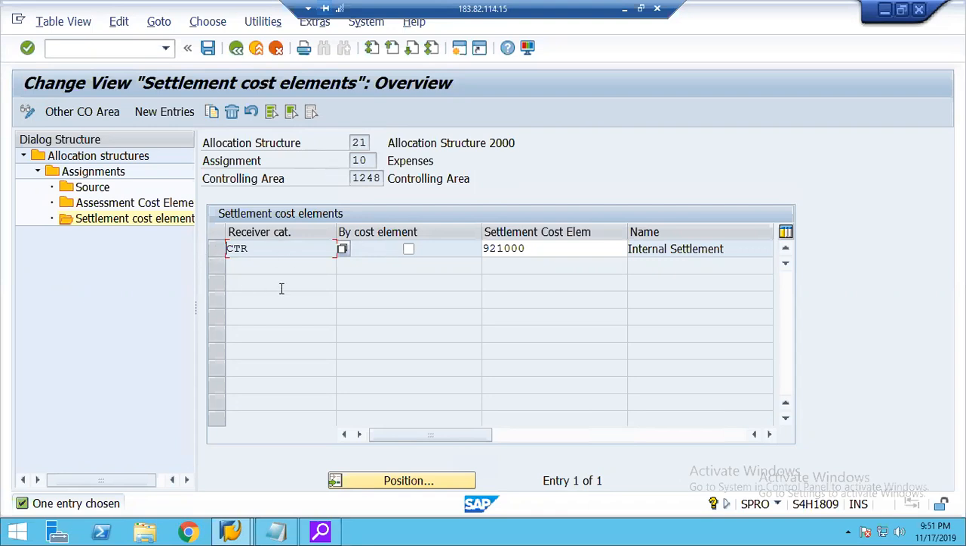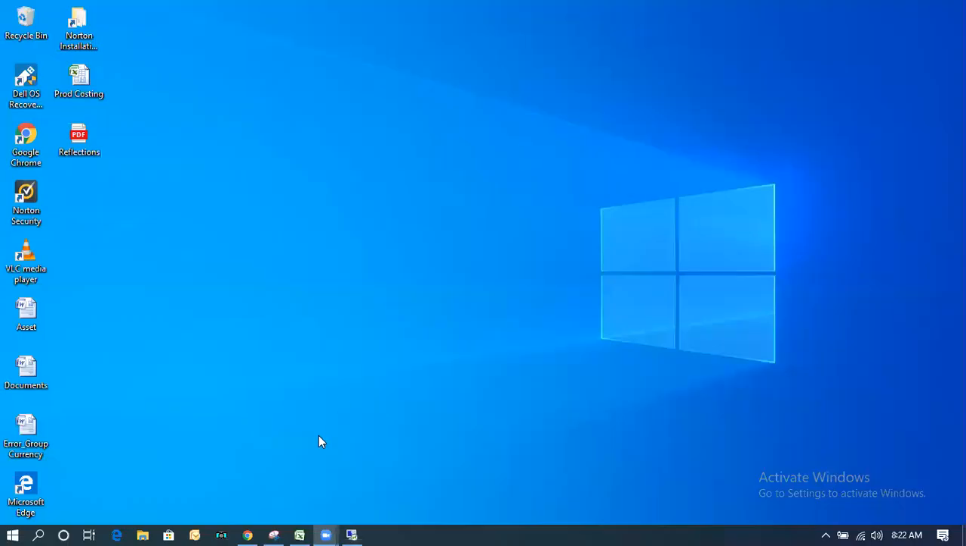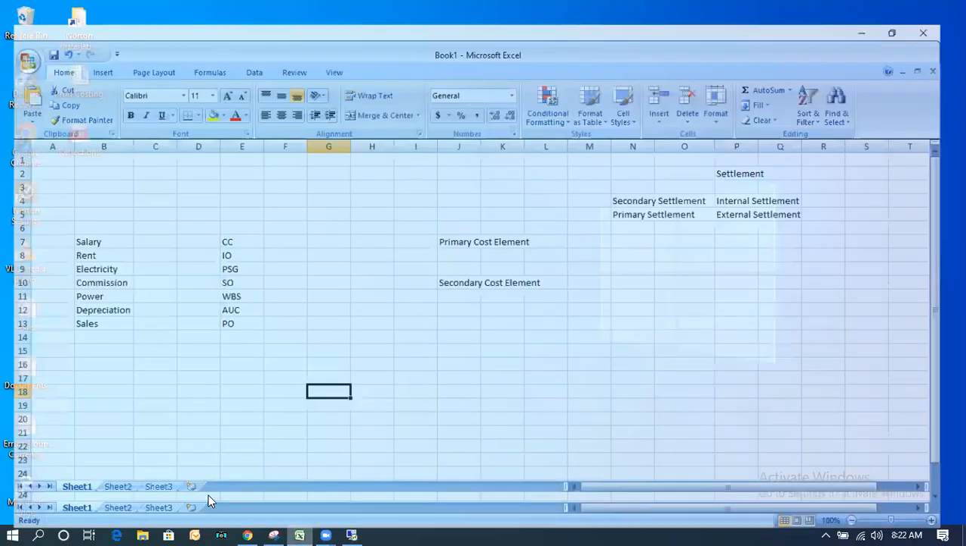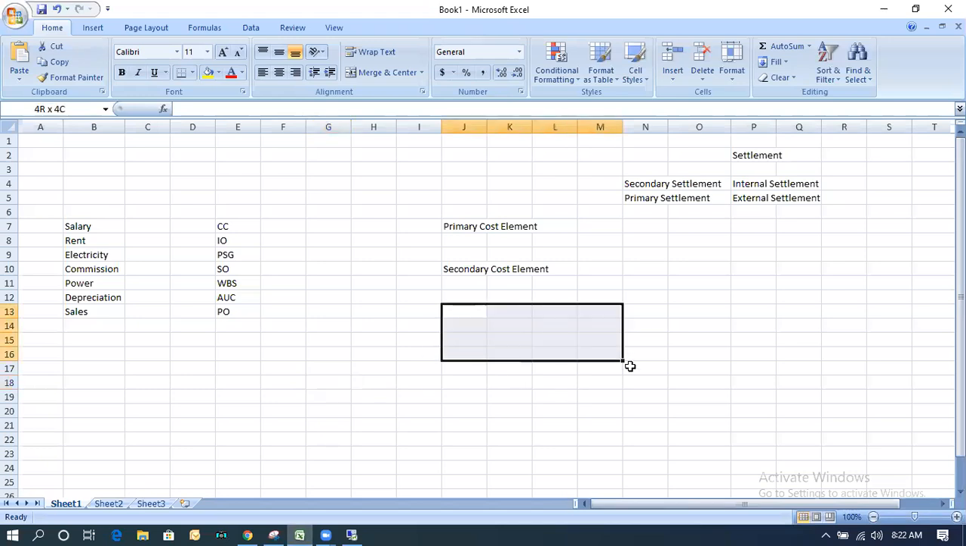Okay, in settling this, we can use by primary cost element or secondary cost element. Now, when you see the secondary settlement cost element, there are two types of settlement cost elements. One is the internal settlement, the other one is the external settlement. On what basis can we say it is internal, and on what basis can we say it is external?